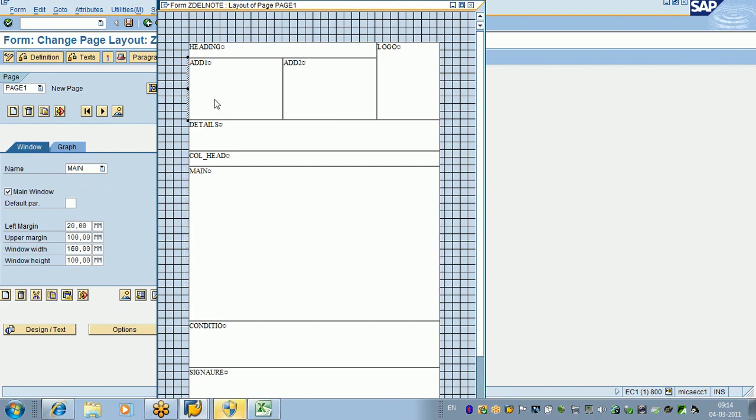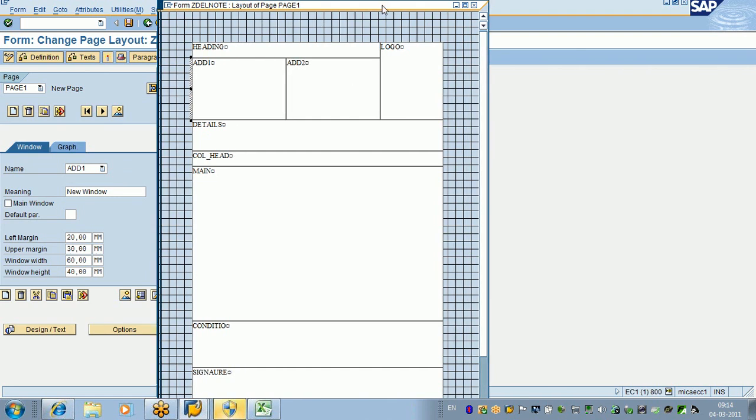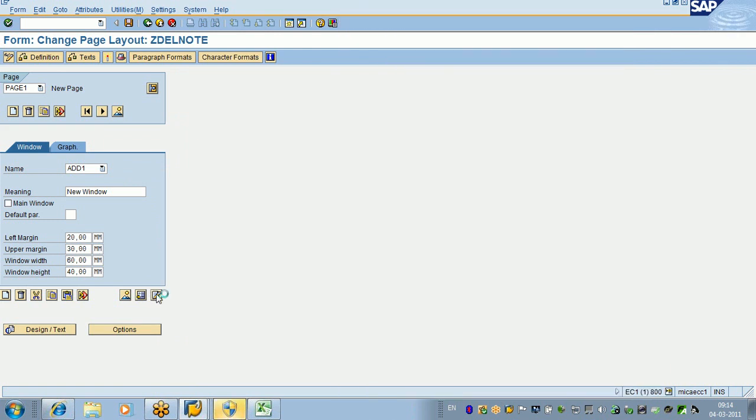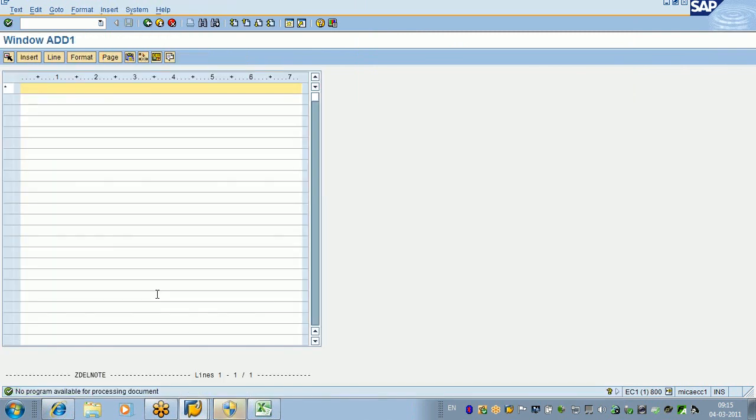Fine. So now address window. Select that window and click on this button, Text. Here what I want to put: first I want to put the sales organization address. I'll say here, sales org address.